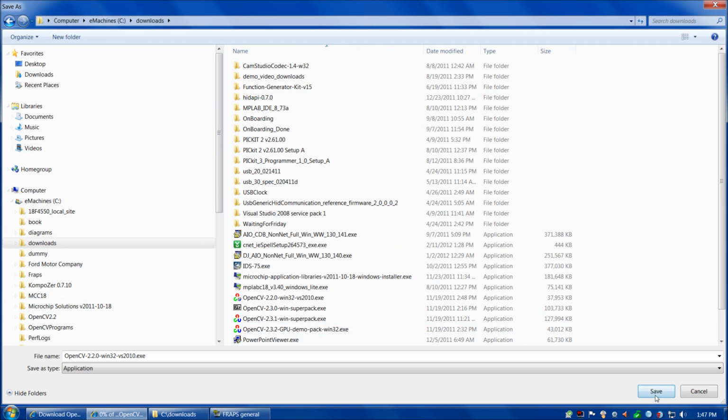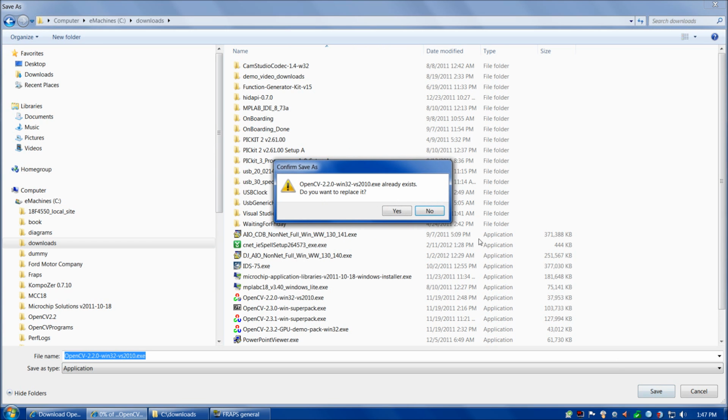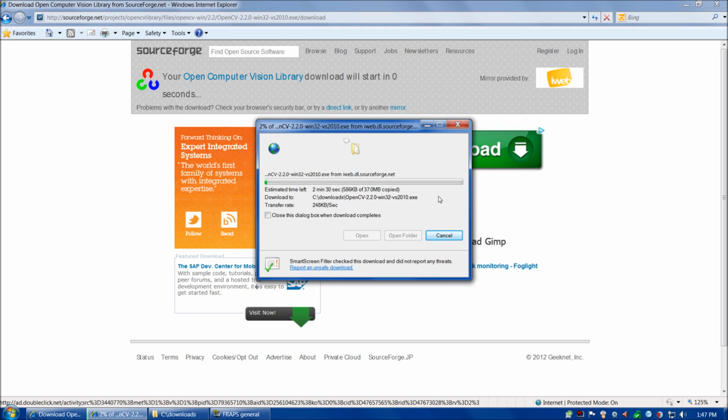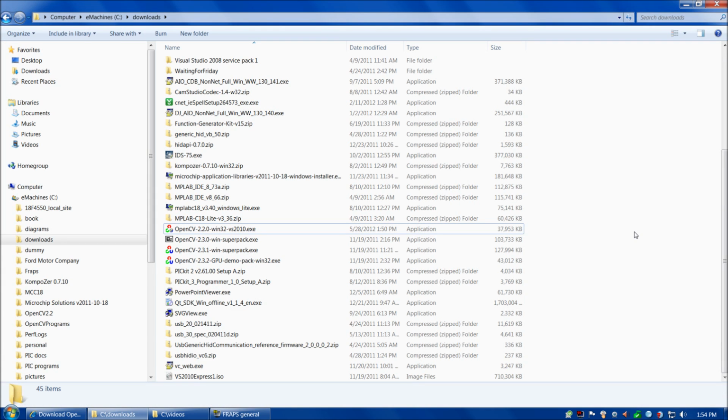Okay, let's put it in downloads. That sounds good. That already exists. You want to replace it? Sure. Of course, I downloaded it before. I uninstalled it before this. So at this point, I'm probably going to pause the video and fast forward it. Alrighty, so now the download's complete, and here we are, OpenCV 2.2.0 Win32 Visual Studio 2010 EXE.